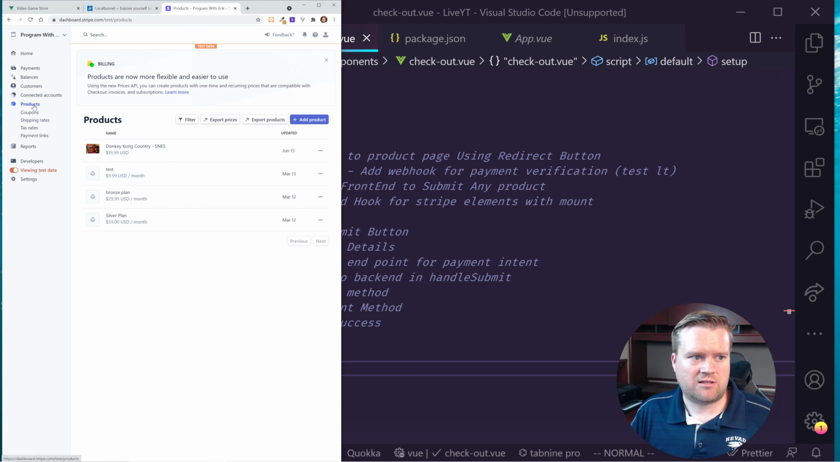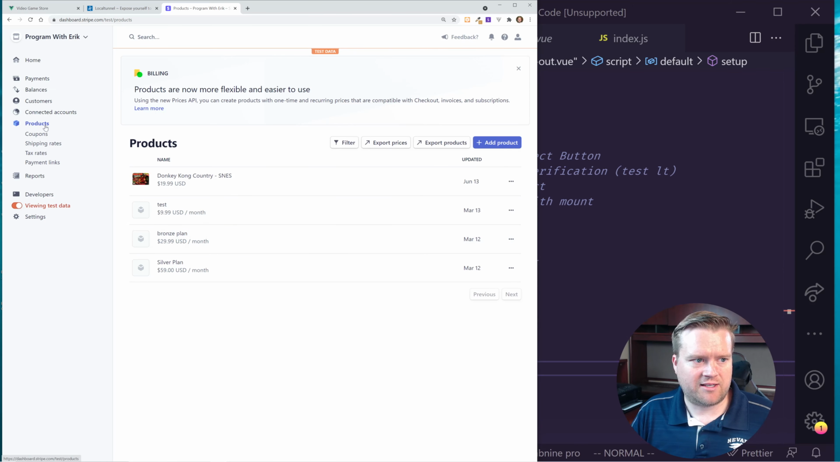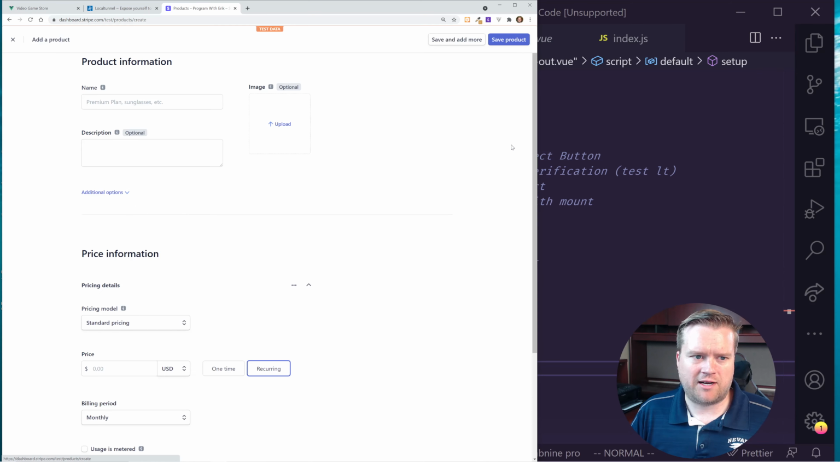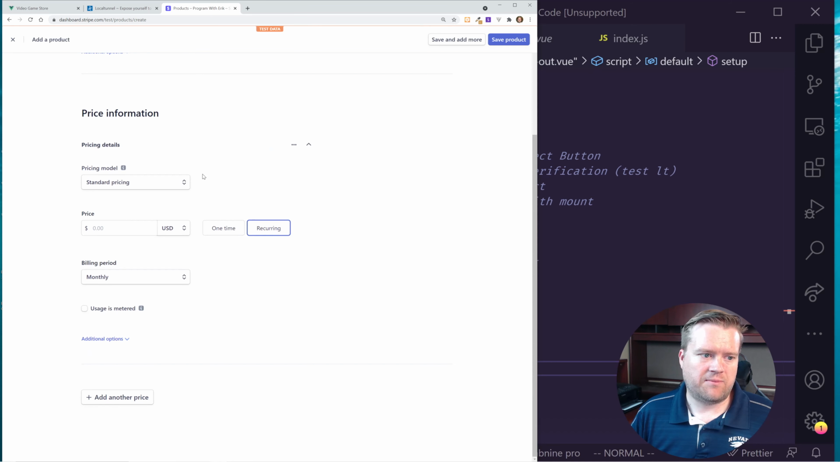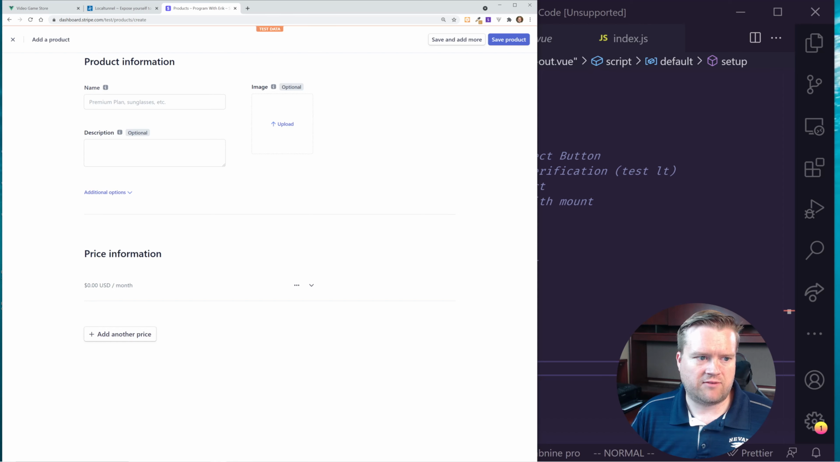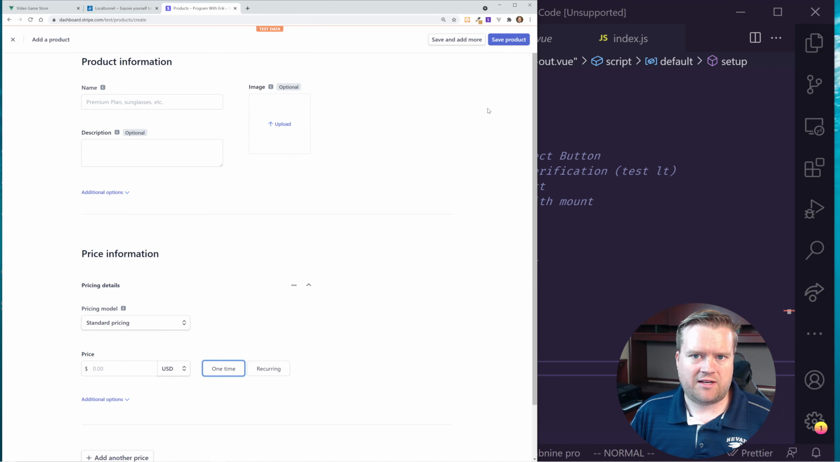So to create products, you just click the little products link here on the left-hand side. I guess I'll make this a little bit bigger. And then after you click the products button, you can go ahead and click add product. And it's going to ask you a few pieces of information about this product, like the name, the description. You can upload a picture, and then it's going to ask you some information about pricing. So you can do standard pricing, graduated pricing, volume pricing. I mean, to make things as easy as possible, I would just do standard pricing, put a price, and do a one-time payment, and then click Save Product.